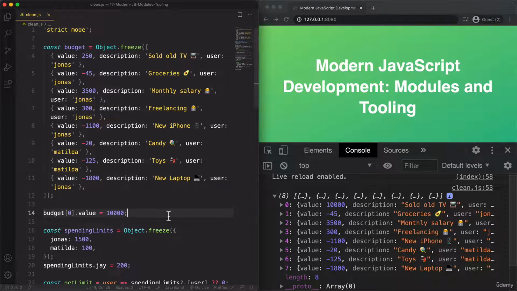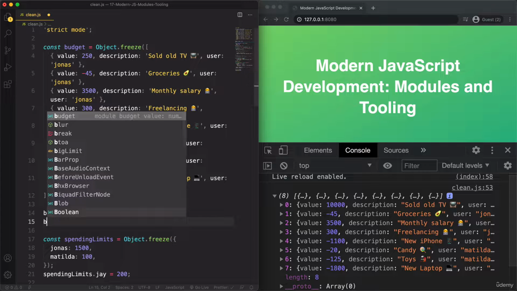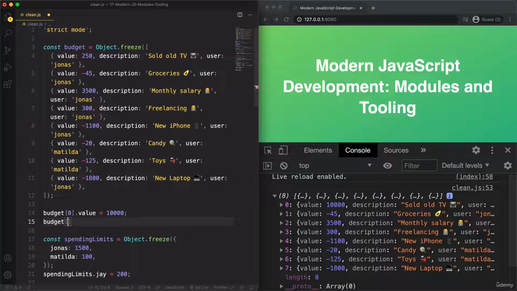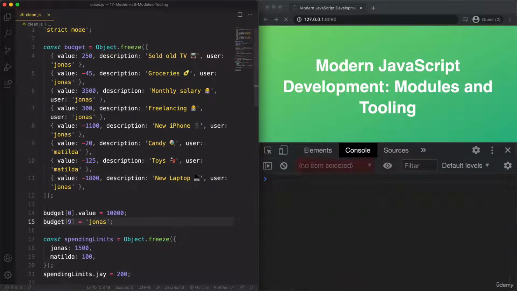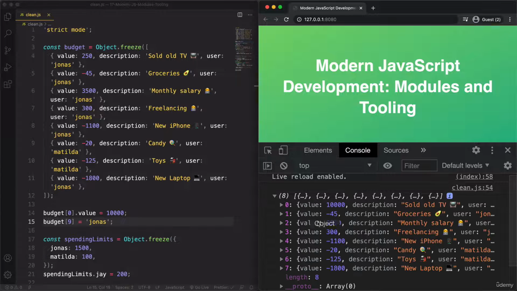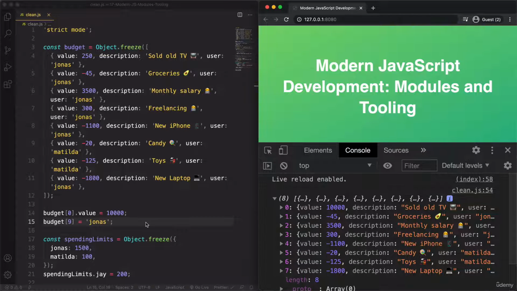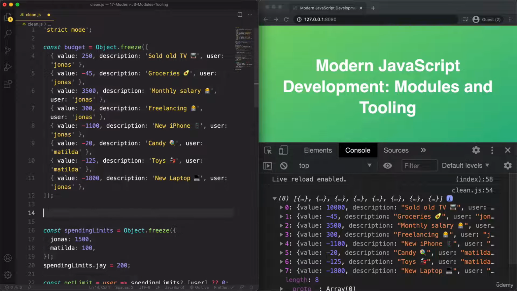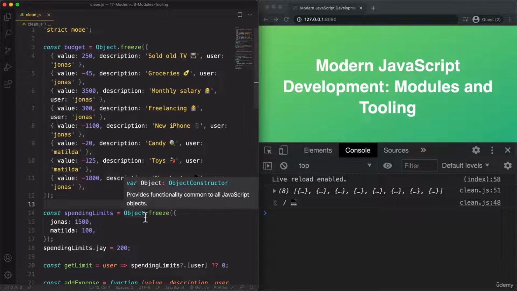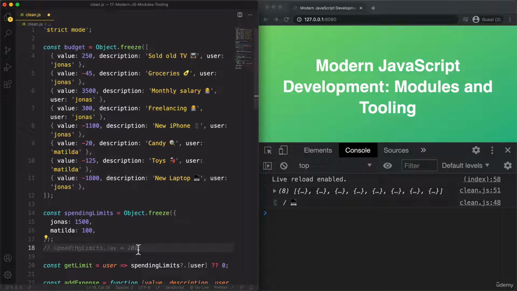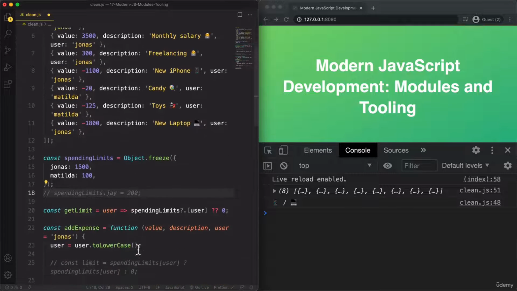What I cannot do is to add a completely new element. So I cannot say, let's say, budget 9 should be Jonas. That is not going to work. You see, nothing was added here now. So that's just something to keep in mind when you use Object.freeze. Now, there are, again, third-party libraries which implement a deep freeze, but I'm not going to go that way here in this small and simple example. Let's just take out this one here, and then let's keep going.